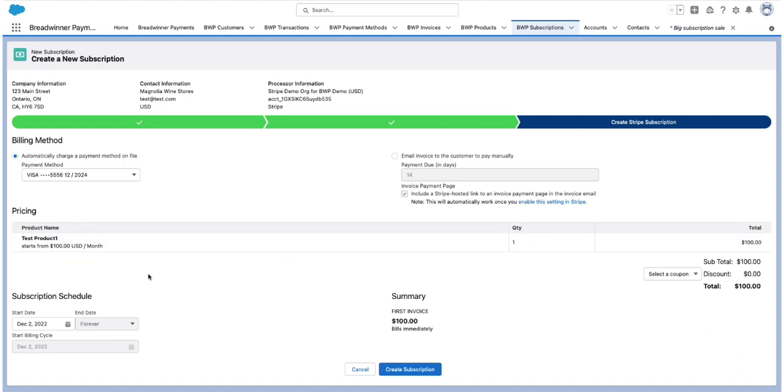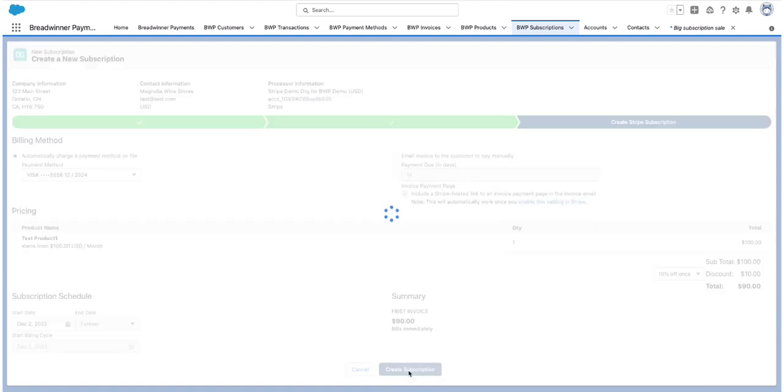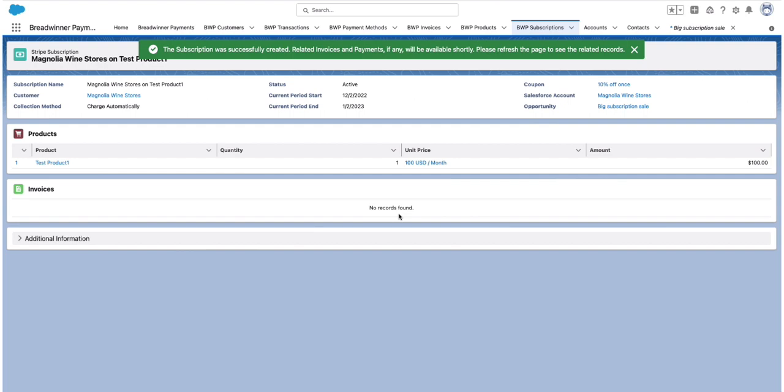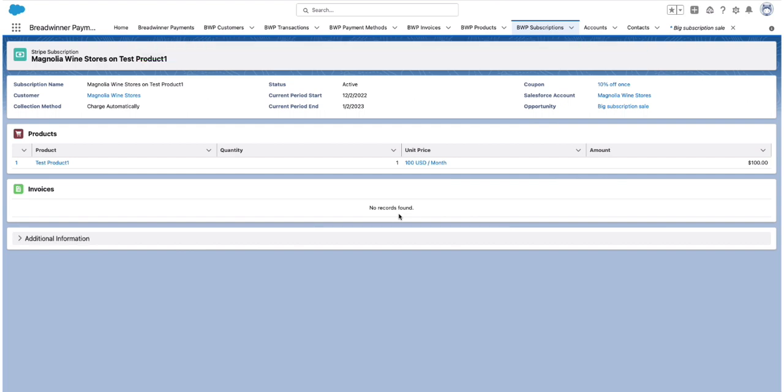And down here, you'll see that the opportunity product has been carried over as a line item. There are a couple of other options here that I won't dive into. I can apply a discount if I'm feeling nice. And now let's go ahead and create that subscription. Okay, so the subscription has now been created in Stripe and immediately synced back down to Salesforce, which is what we're looking at here.